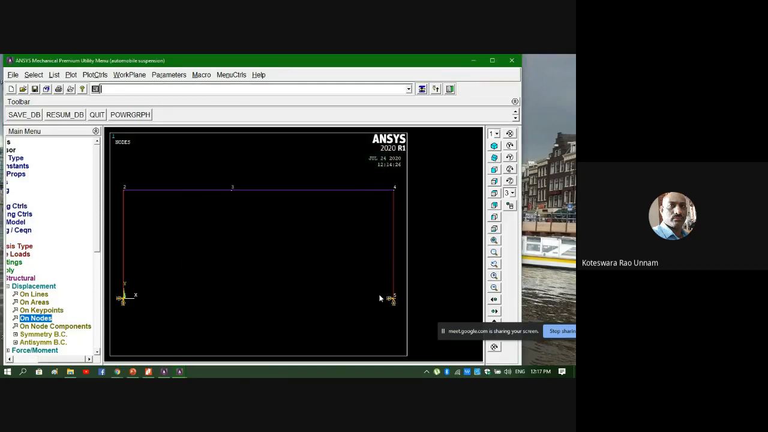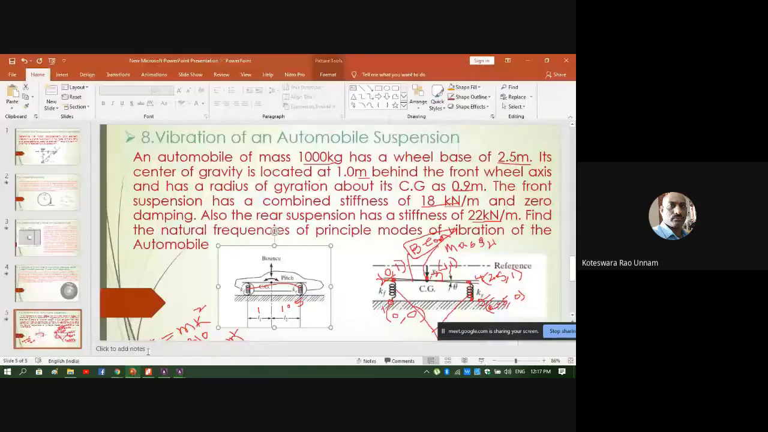Right? Since we are talking about this automobile having only pitching and bouncing motion, meaning vertical motion and a rotary motion, I don't want to have other degrees of freedom.